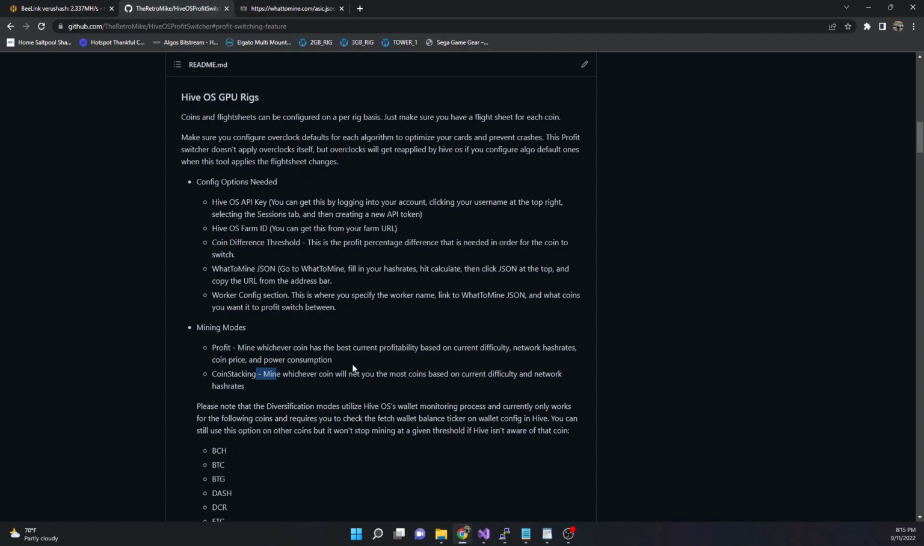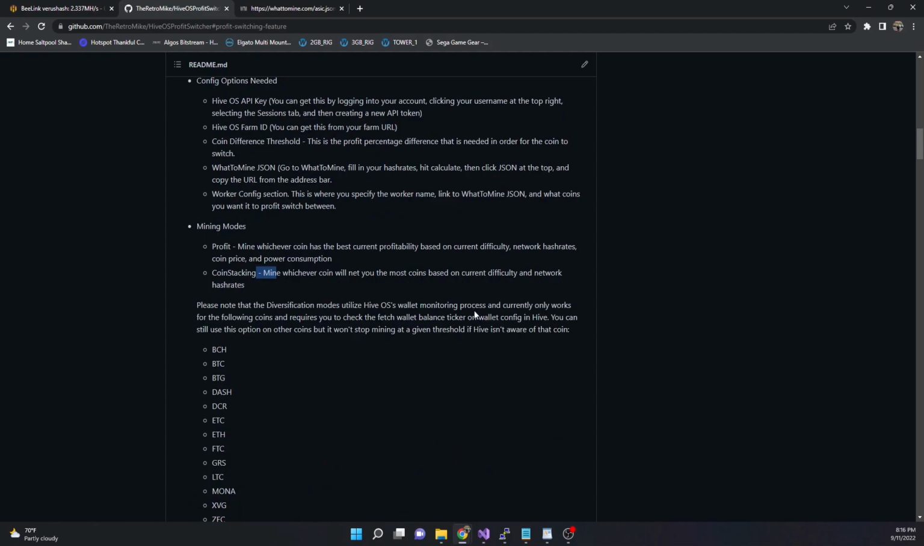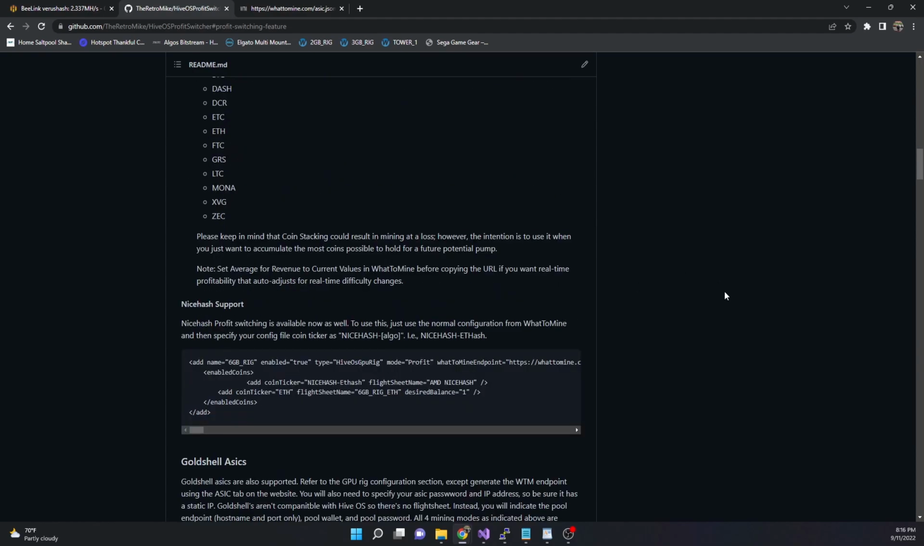There are also a couple other options that involve diversification, where it can profit switch and it can accumulate into your wallet until you hit a certain amount of coins, and then it can move on to the next coin. Can also do that with coin stacking. So if you want to diversify, you can leverage this app to do that from a mining perspective. It also does support NiceHash. Whenever you do the config file, you just set your ticker to NiceHash hyphen, the algorithm, and then you have your NiceHash flight sheet.